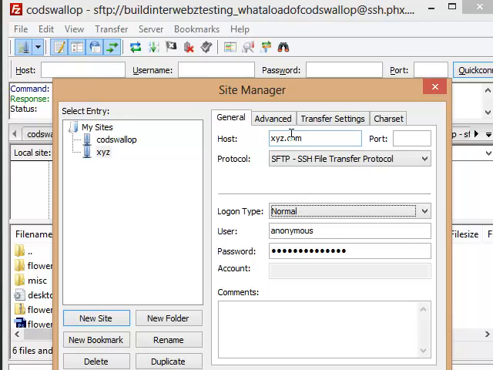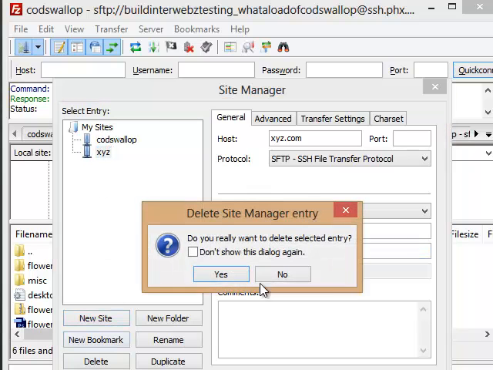Normal logon type is normal. Then you would put your username here and your password here, and then you could just hit OK to save this new site in your list, or you can hit connect. That will also save it. To delete one of these, just hit delete.